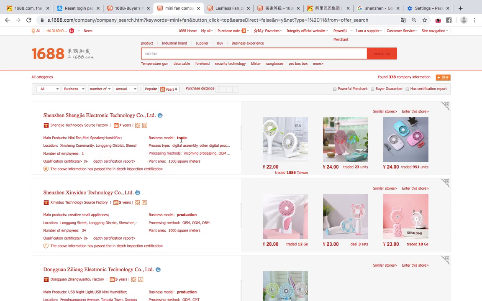Then they said their business model is trade. So they do buying and selling, and they do manufacturing. They do trade, and then there's their process type and the plant area. Like I showed us there, they said the above information has passed the in-depth inspection certification, meaning that 1688.com has actually gone to check this company to be sure that they are of good standing. They've been doing business on this site for the past 7 years. So it's really not a bad company to look out for.